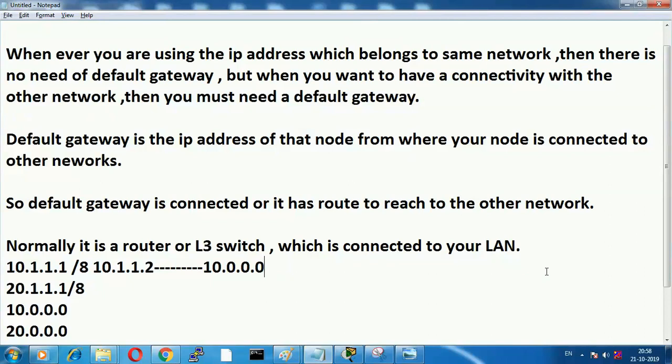So the default gateway is connected to, or has a route to reach, the other network. It means either it is directly connected to the network where you want to go, or it has a route and knows how to reach your destination. Normally it is a router or a layer 3 switch which is connected to your LAN.